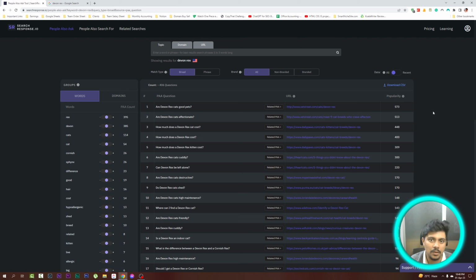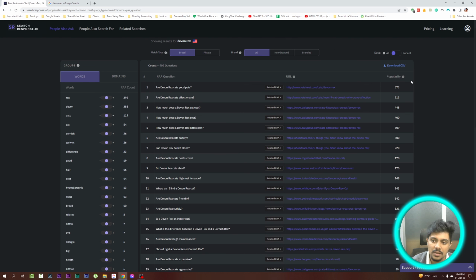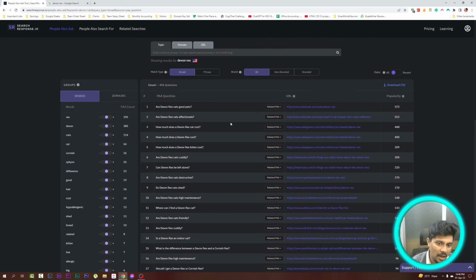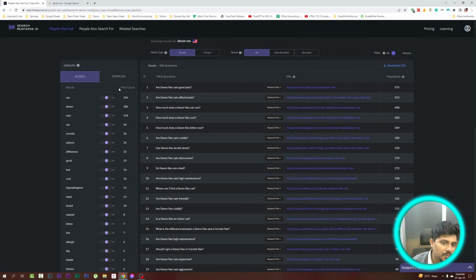Popularity doesn't translate to search volume. Like 573 doesn't mean 573 people search for this keyword monthly. It's just a parameter. The more the number here, the more popular is the question, and the more search volume it should get. So this is a splendid way to have an idea which question will give me more search volume. But you'll never get an accurate answer on search volume. No tool can give you that. Here are some other things.